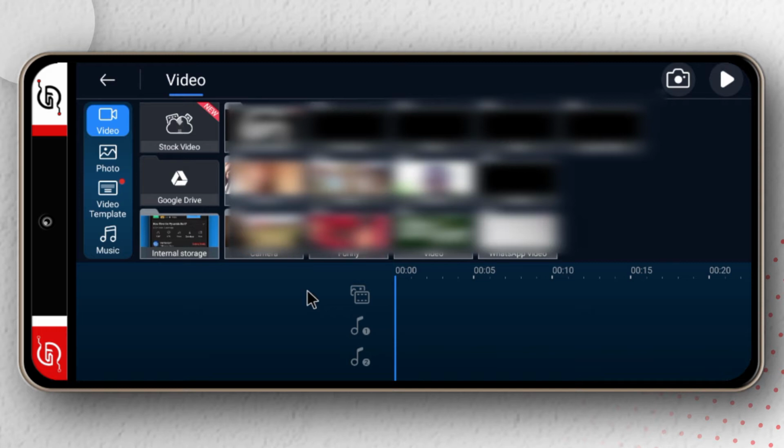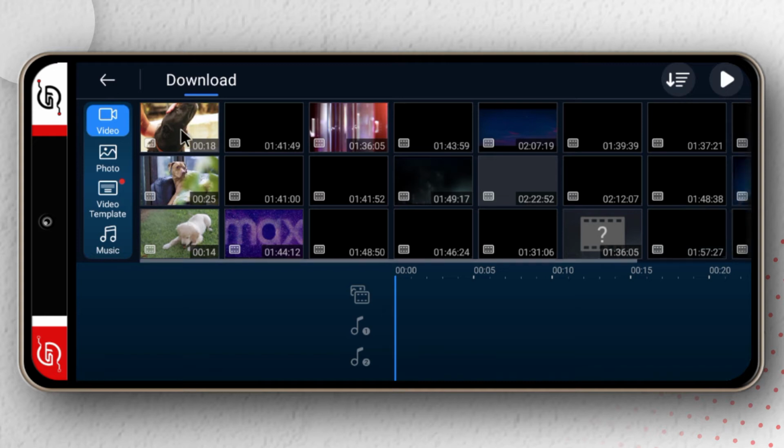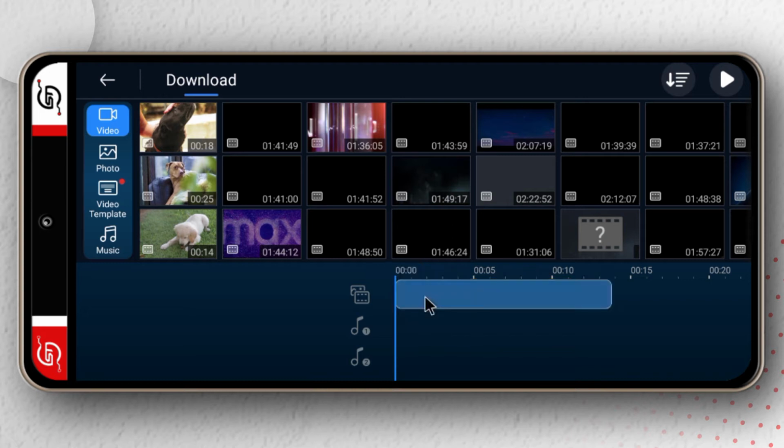After clicking on the YouTube icon or the TikTok icon, whichever it is you want, you're going to see a list of videos you have on your phone. For me, I have a few videos in the download section, and I have a video of these dogs because I love dogs. And what I'm going to do now is just add them to the timeline. Now there are two ways to do this. You can drag the video to the timeline like this, or you can click on it and then press this plus button.